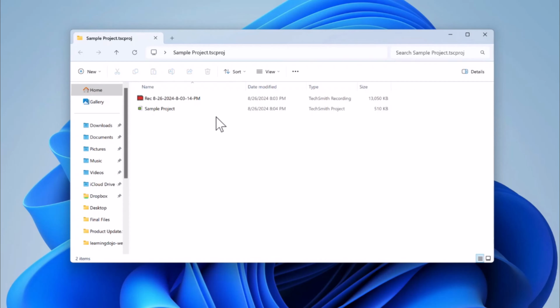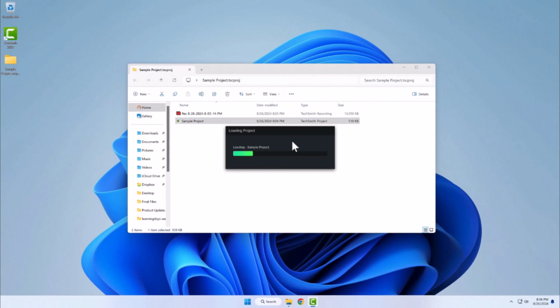There's a couple different ways to open this project back up. So you can either double click on the Techsmith project right here. So that will pull up your project.